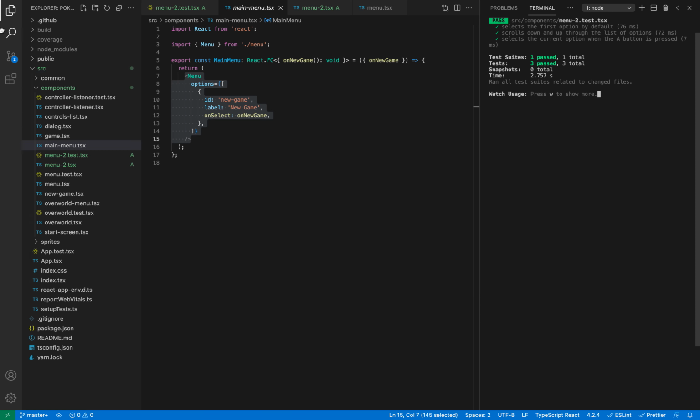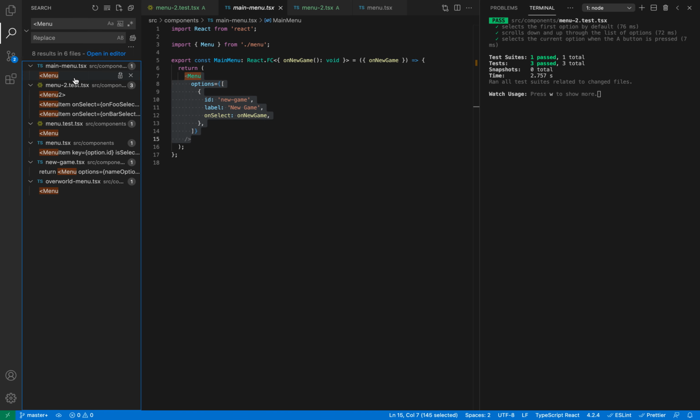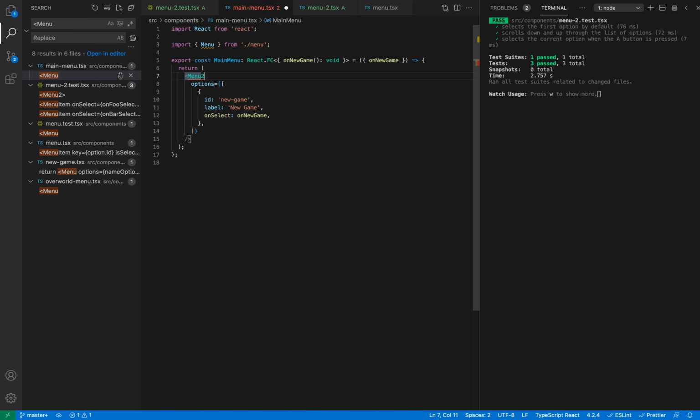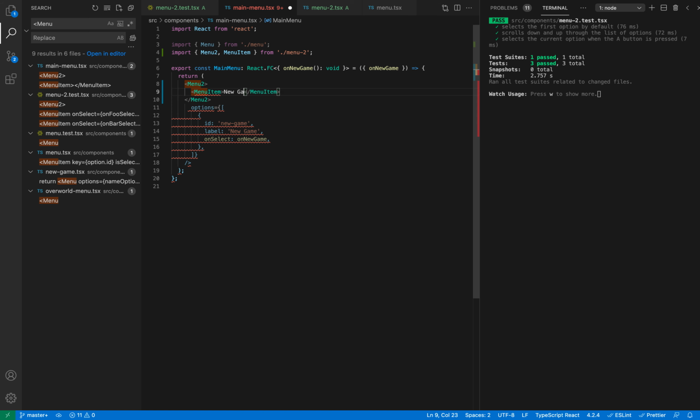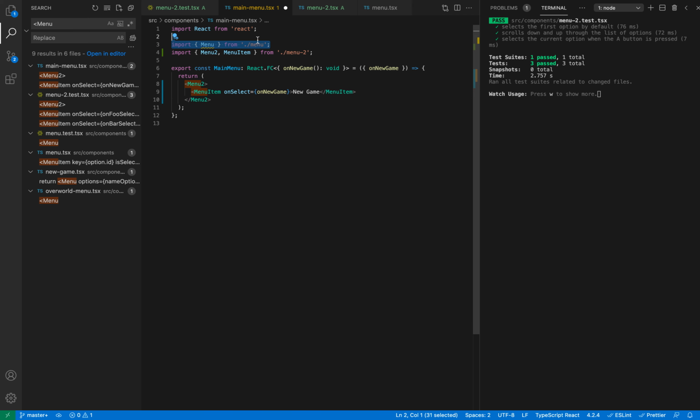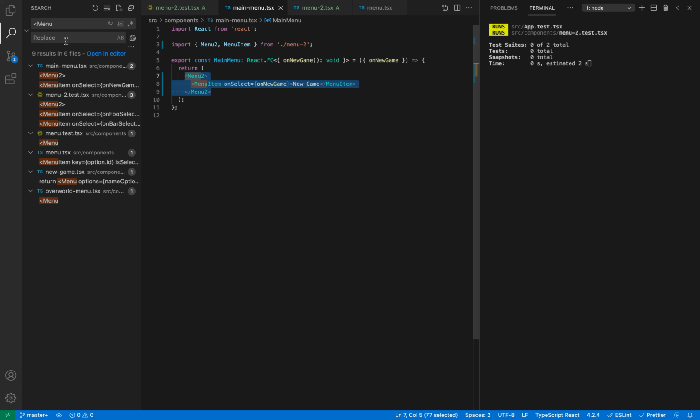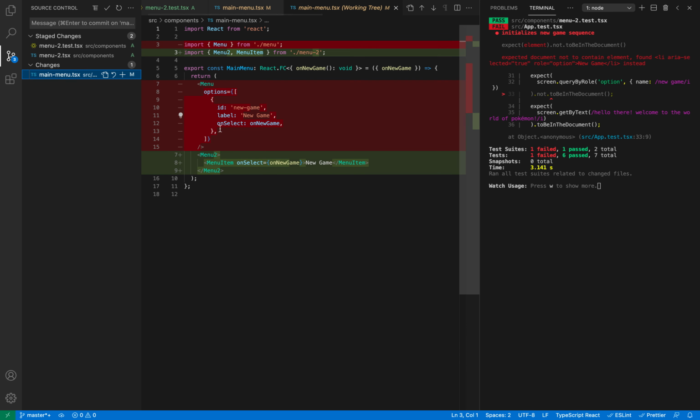So let's jump into any code that uses menu. The main menu, that's a great place to start. Here, we're going to render not menu, but menu 2. And we're going to be rendering a menu item of new game, on select on new game. Again, I just want to take a moment to appreciate this code. We can even look at the diff, right? So this sort of ugly mess versus this. I think this is just a lot more elegant. There's no redundant information. It reads a lot better.